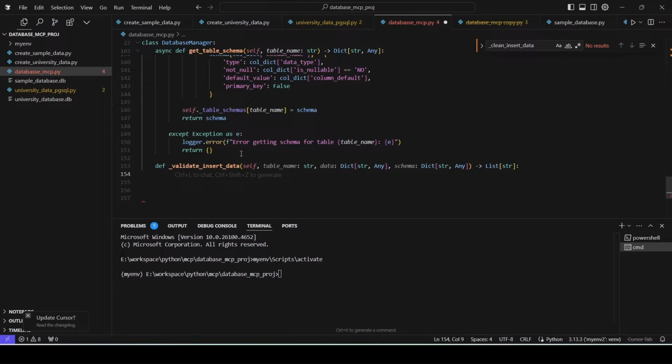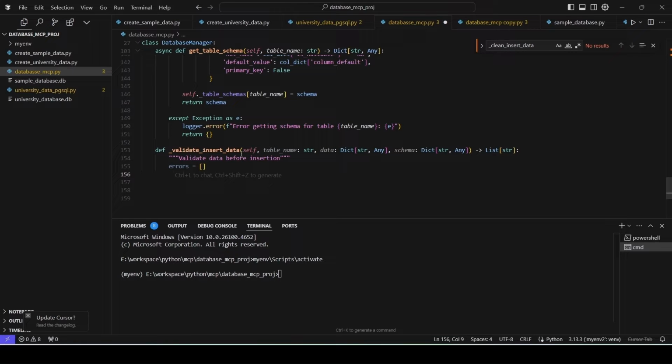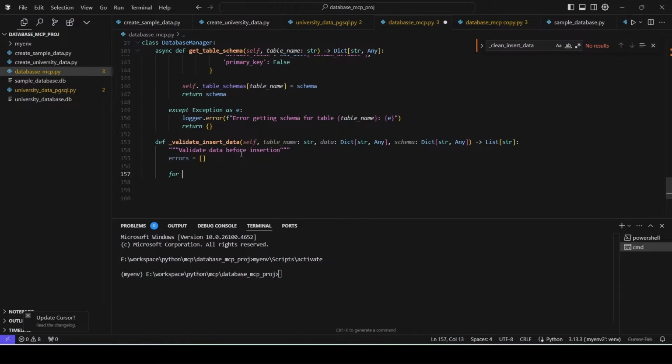Let's enter this method. We will write the docstring for this: validate data before insertion. After doing that, we will add the errors list in case we get an error while validating the data. So let's say for column_name and column_info in schema.items, as schema items contains the column name as the key and all the information as the values.